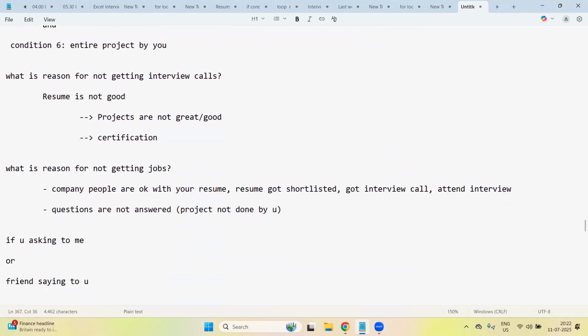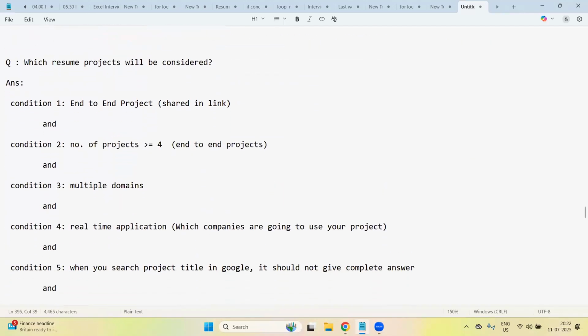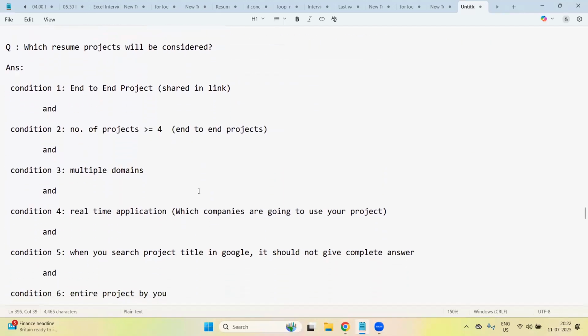Right? Points are clear? Your friend says, my resume has not got shortlisted as a data analyst. I am also applying for the last few days, but my resume is not getting shortlisted. Take your friend's resume once. Ask, can you show me your resume once? Open and see this criteria, and along with this criteria, check whether he has the Microsoft certification or not. Just check and tell me.